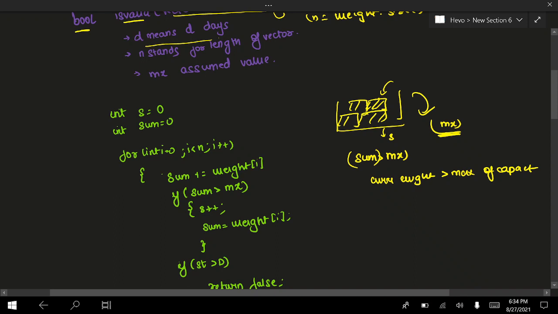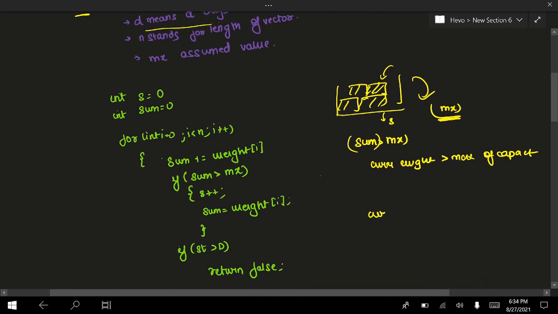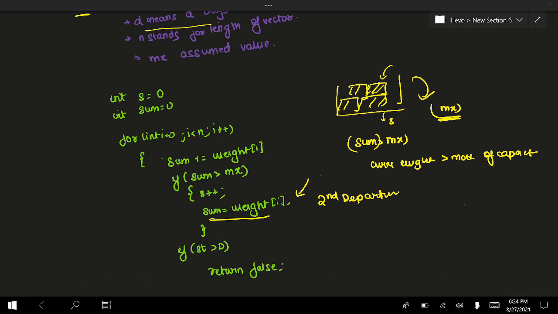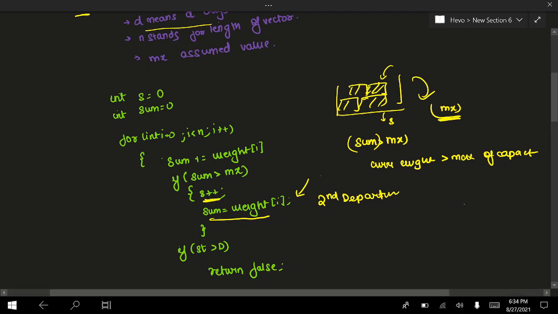But instead of removing, we can initialize the current sum again to weight[i]. This will help us prepare for the next day's departure. Current weight will be equal to weight[i]. The reason behind this is that it is preparing for the second day departure. So here we have prepared a ship again for the second day departure, and after being loaded, the ship is ready to deploy, and we can just update the st.